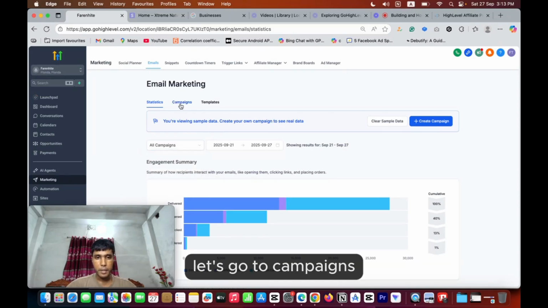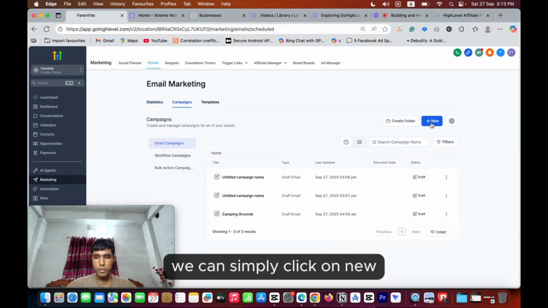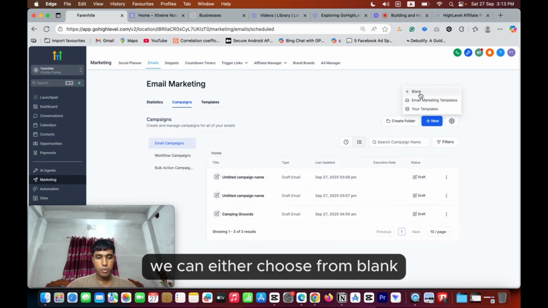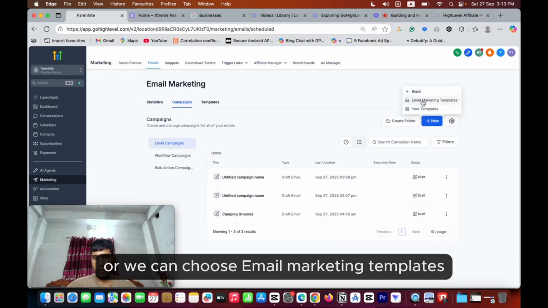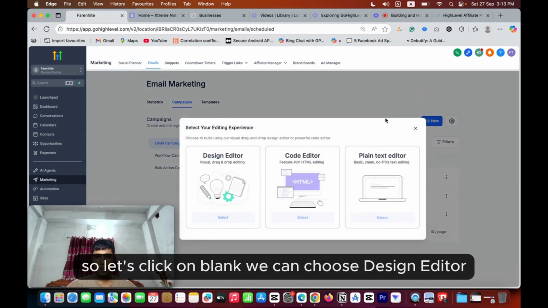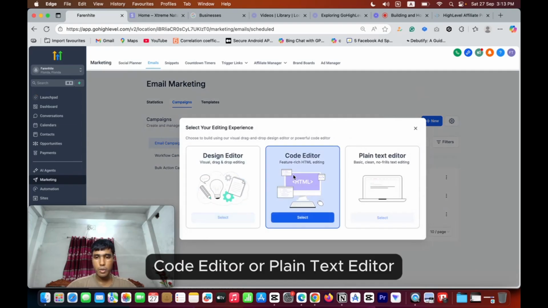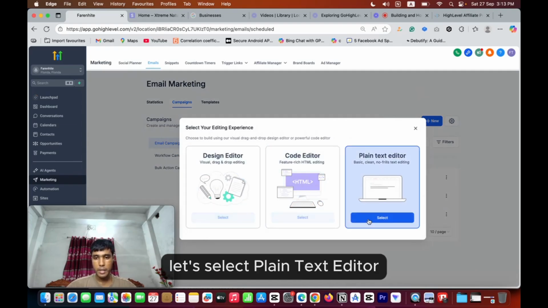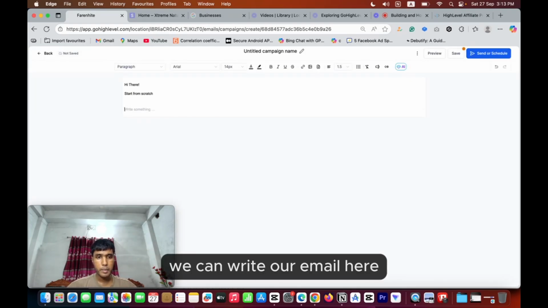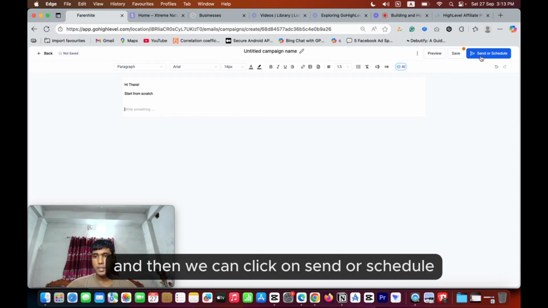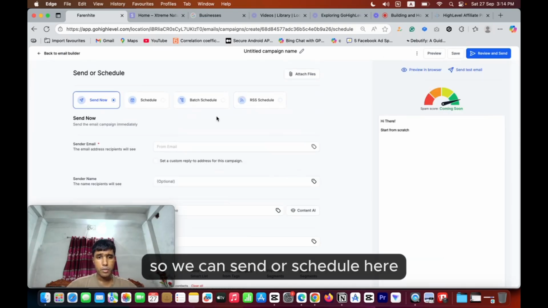Let's go to campaigns. In order to create an email campaign, we can simply click on new. We can either choose from blank or we can choose email marketing templates. So let's click on blank. We can choose design editor, code editor, plain text editor. Let's select plain text editor. We can write our email here and then we can click on send or schedule.